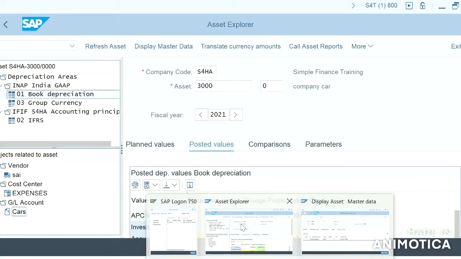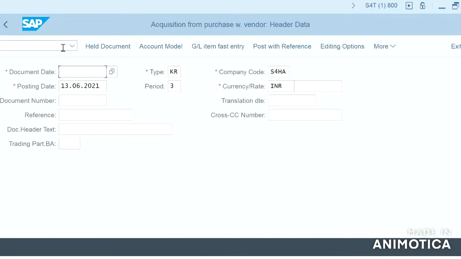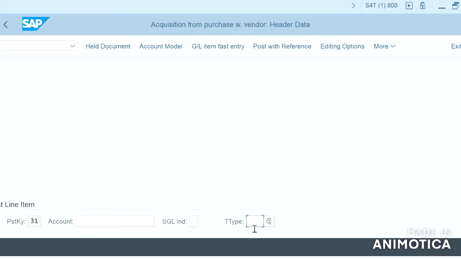So how can we achieve this? When we do the asset posting, we will enter a transaction type, right? We can create our own transaction types, and in the settings we can specify that this transaction type is allowed only for this particular ledger. We do that in the configuration, so when we give that transaction type, it will be posted only to that particular ledger. Let us see where we do that configuration in the path.